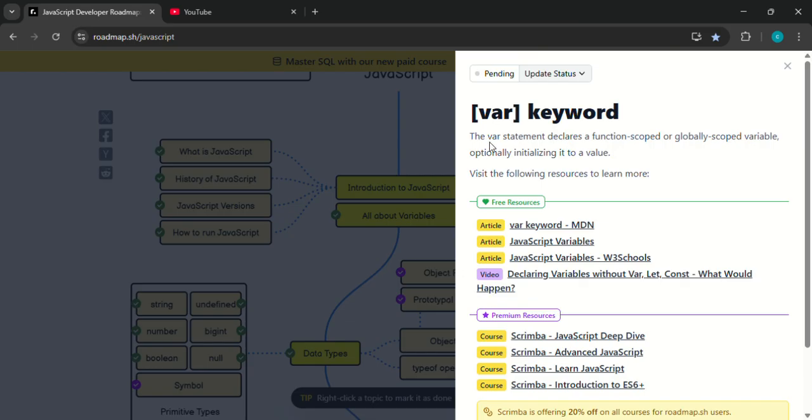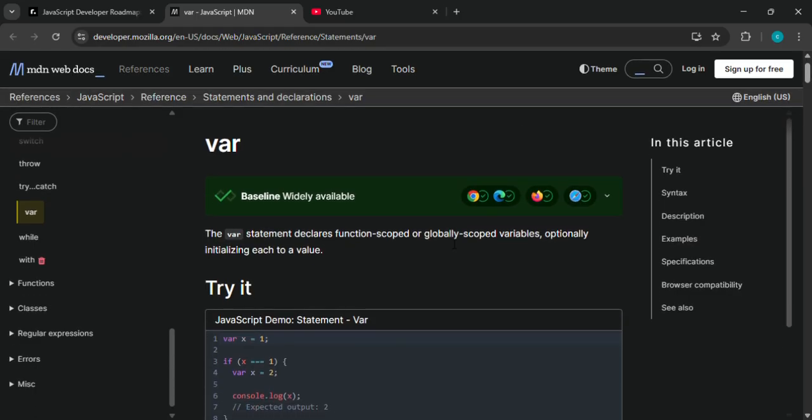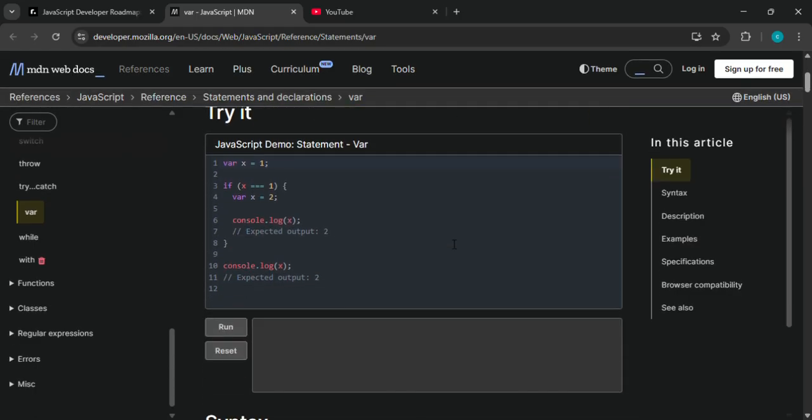The var statement declares a function-scoped or globally scoped variable, optionally initializing it to a value. Visit the following resources to learn more. Okay, let's visit MDN first. What is var? Let's read this article. The var statement declares a function-scoped or globally scoped variable, optionally initializing each to a value.